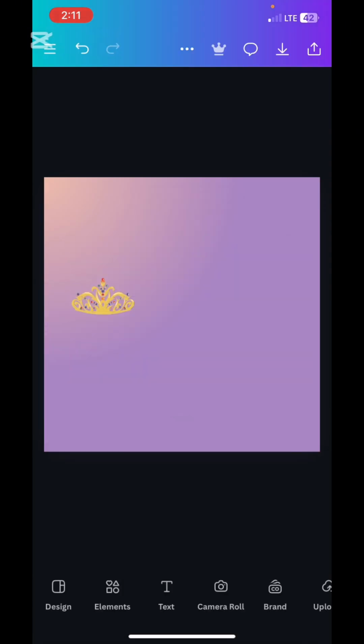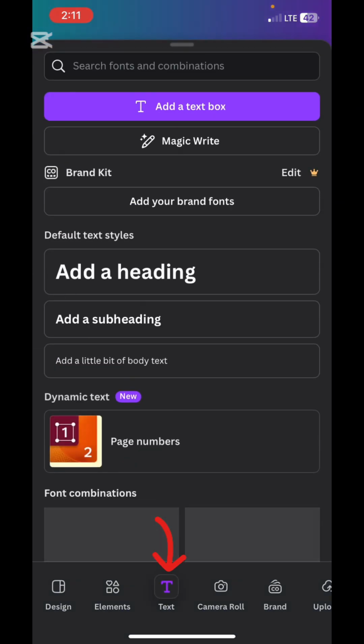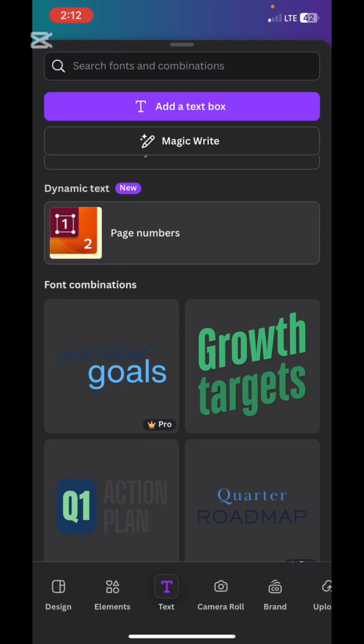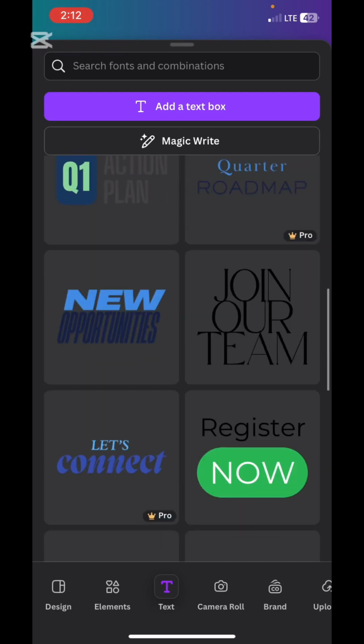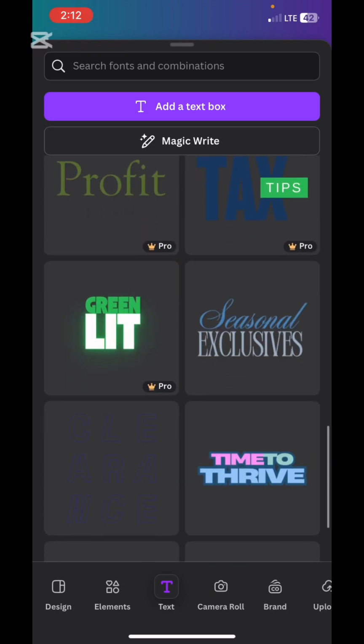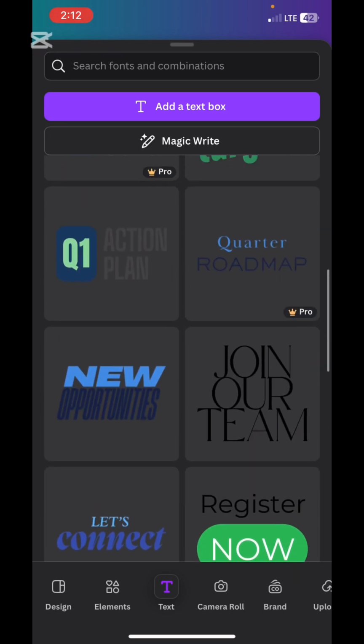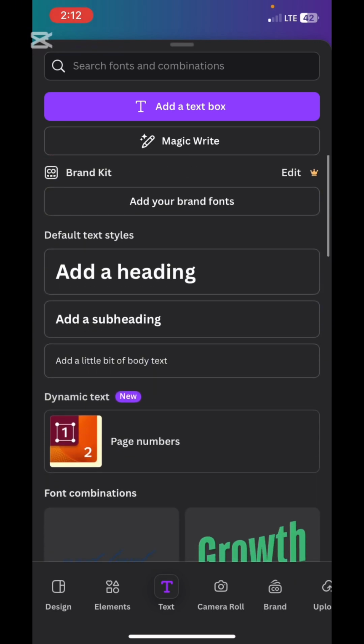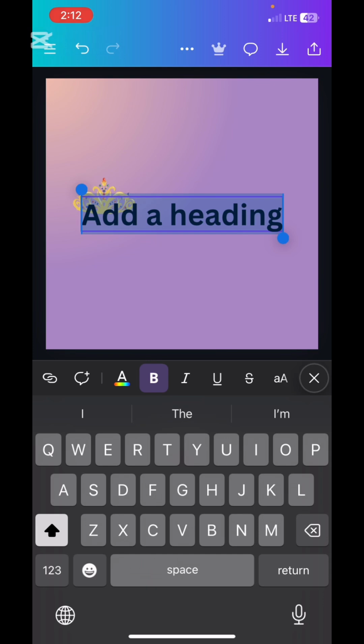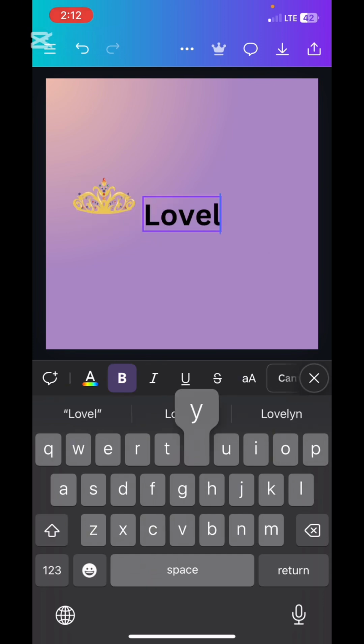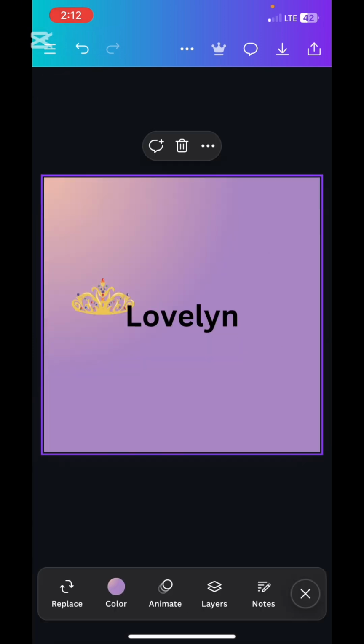We will overcome it. So next one is text. This is where you bring in your text. You can add a heading, a subheading, and a little body text and all that. Also we have customized text as well, both free and pro versions. So let's just add a text. Let me say lovely. All right, so this is it.